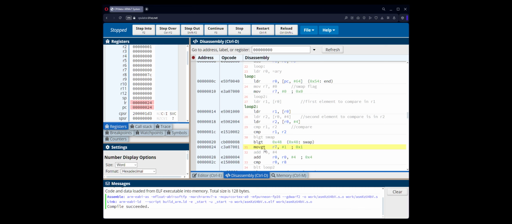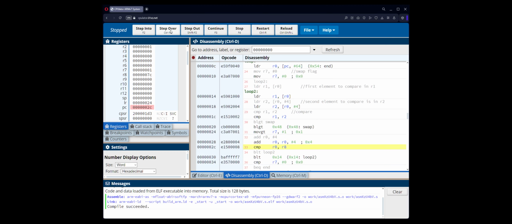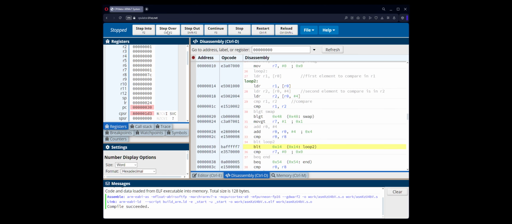Anyway, I did do a swap, so now the flag that's held in R7 should be 1. So if I step over this, I do see 1 moved into R7. And I'm going to add 4 to my pointer to point to the next one, compare to see if it's reached the end of the array, which it has not. If it's less than, I'm going to branch back to loop 2. So here we go, because I did not reach the end of the array. It's obvious. So maybe now I'll remember to actually step into when I get to this point.